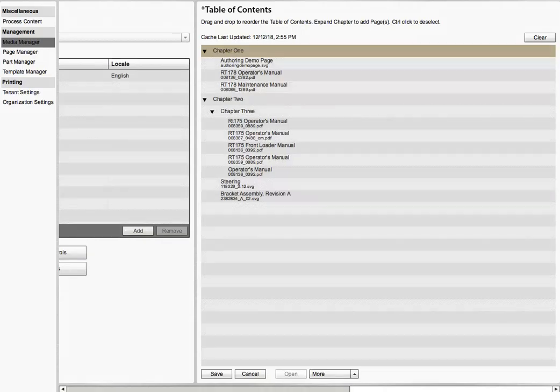Our table of contents is now complete, and then in the next video, we'll go over how to modify the table of contents further than the minor adjustments we've just made.